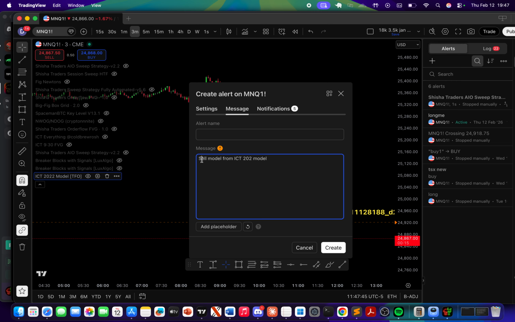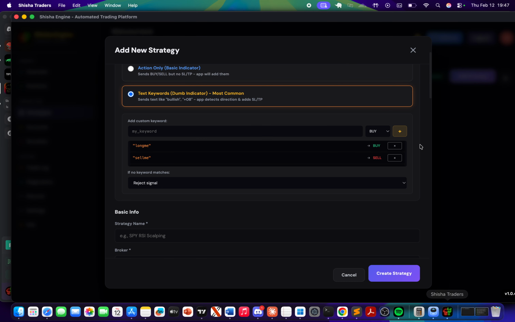Then copy this, map it out to a sell signal. Or you can just say sell me baby, map it out there. So whenever you get a potential sell signal from this indicator, it will send the sell me baby message. Our app will automatically parse it, and it will link it to your sell me baby. Yeah, and that was a sell. It will see that sell me baby is in the message alert body.